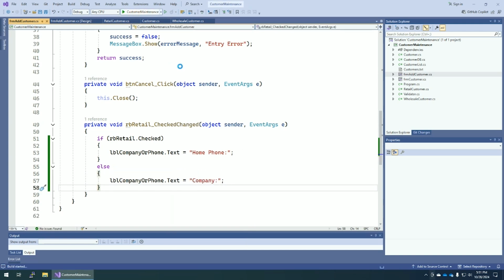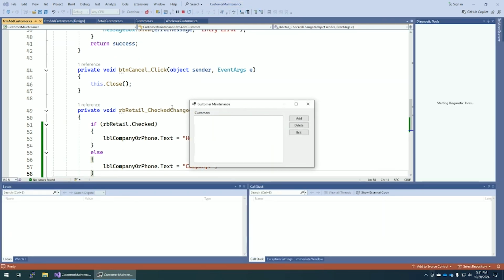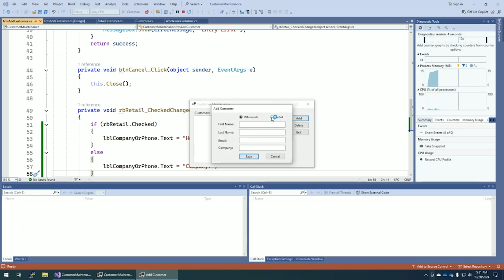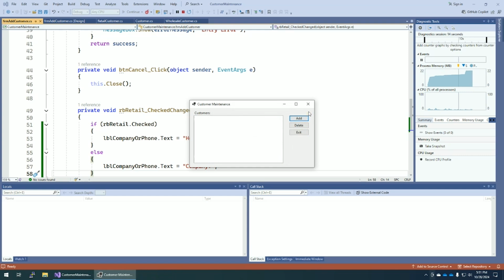So I'm not sure if we can run this now and check it out. We're going to try. Add a customer. I don't expect much to work, but there we go. That switched to Home Phone. Now it's Company. Home Phone, Company. So as we switch these, that label changes.